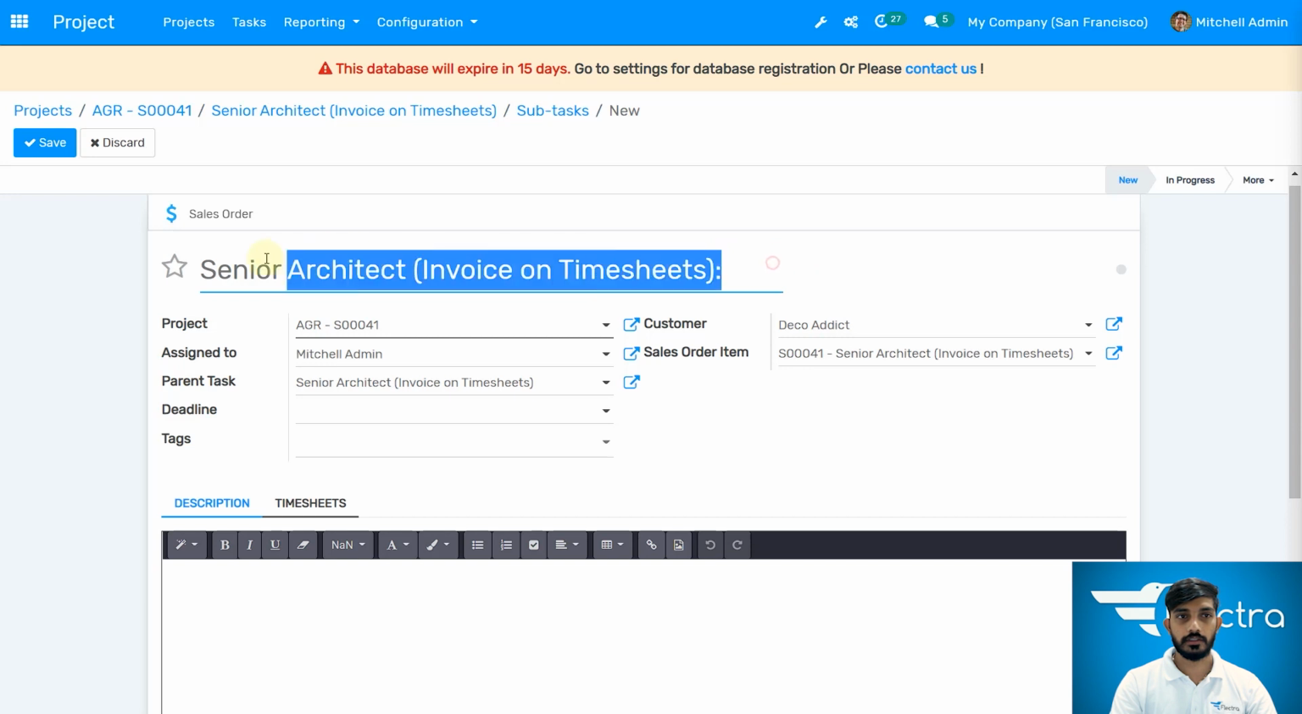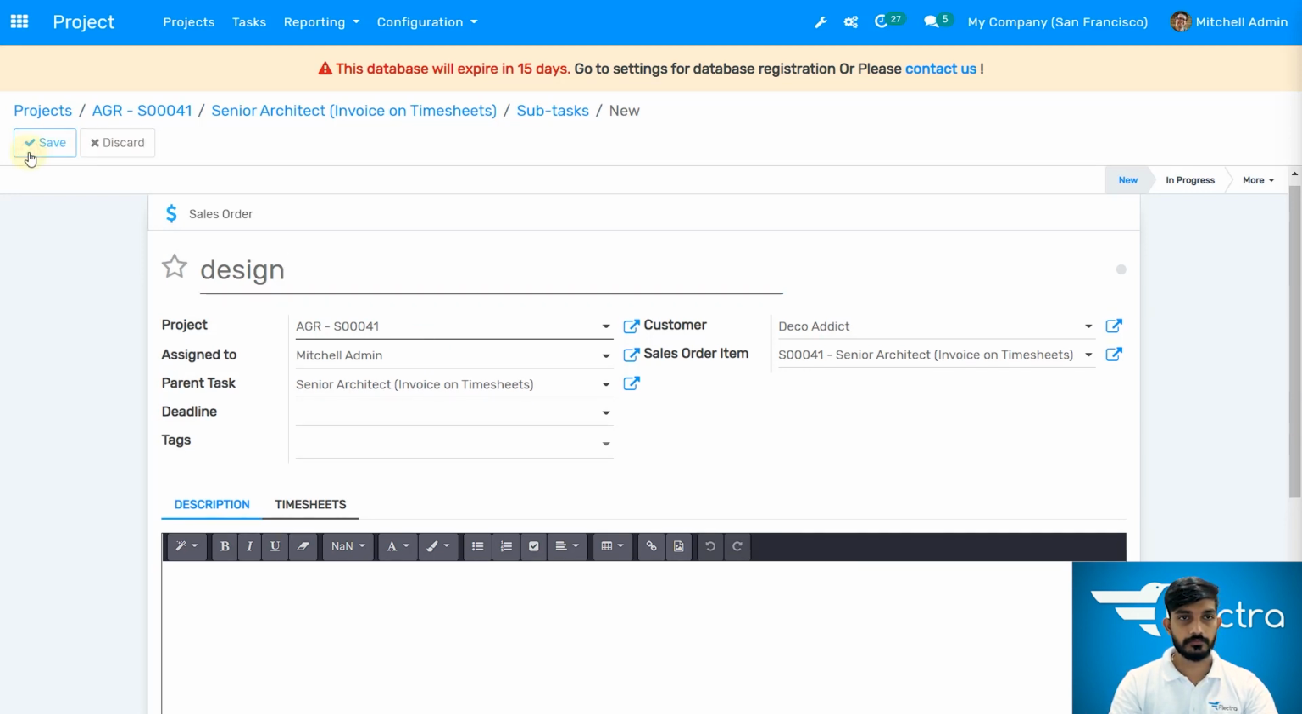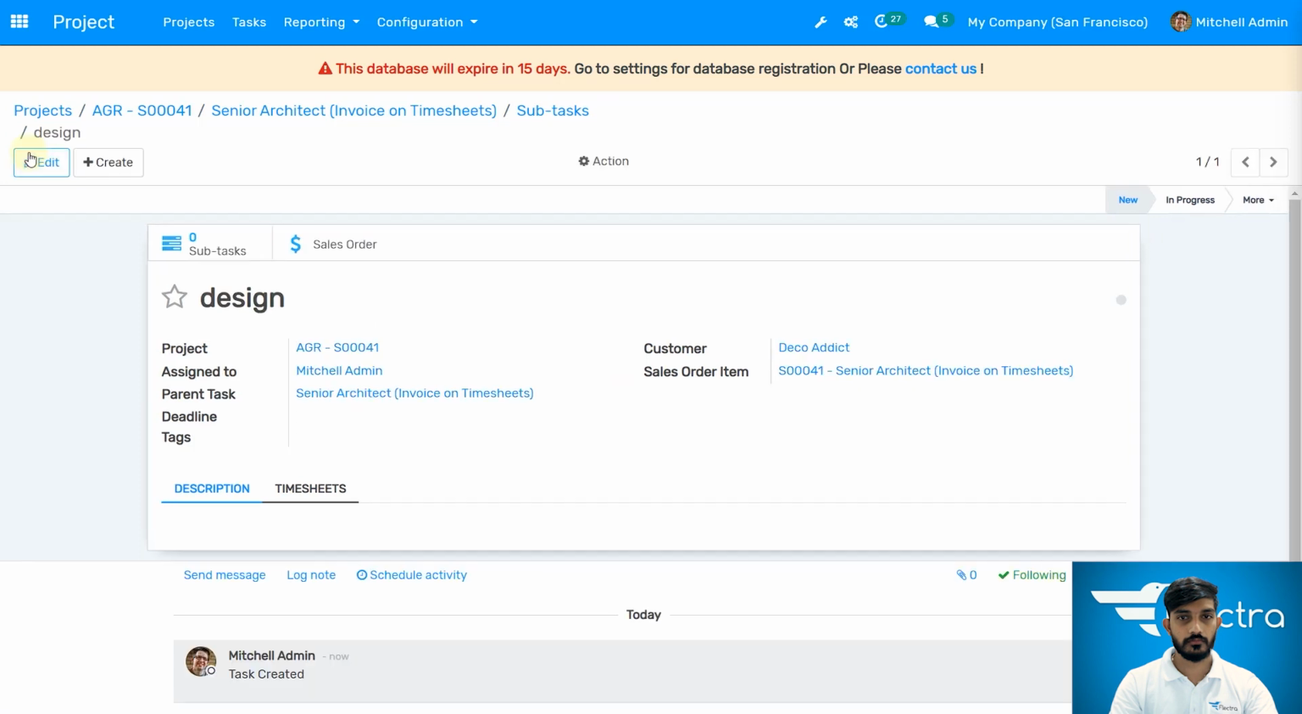Architecture, timesheets. Let's say the task title would be design project. This is the parent project of the subtask. So let's save it. You can see that the subtask has been added.